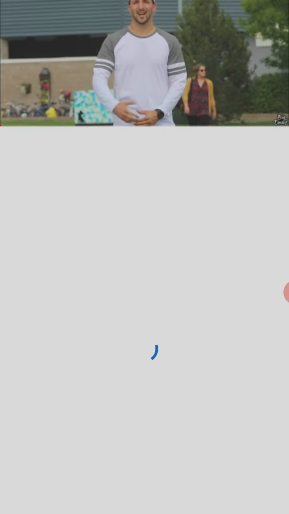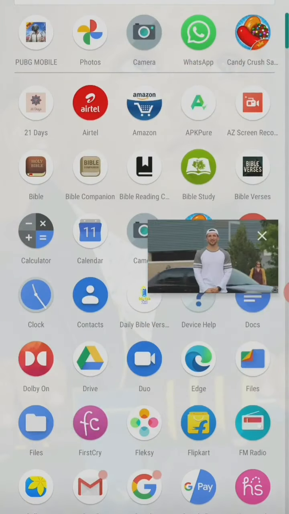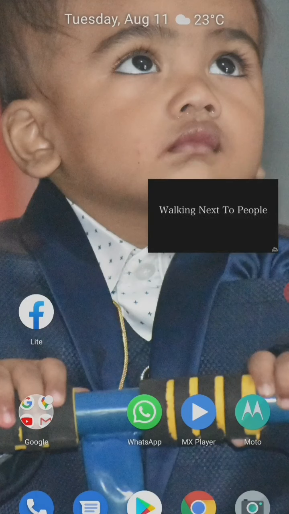Let me show you picture in picture style. Here you see videos are played in the picture in picture mode also.